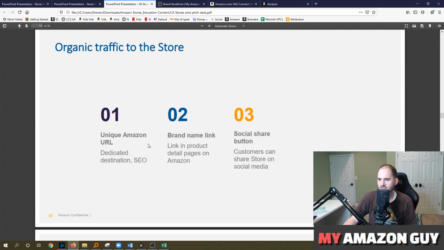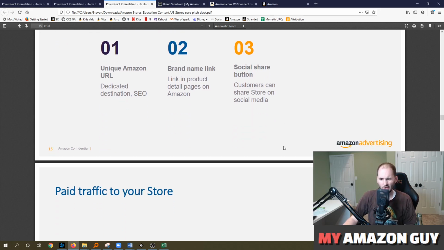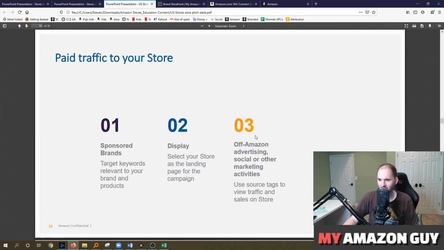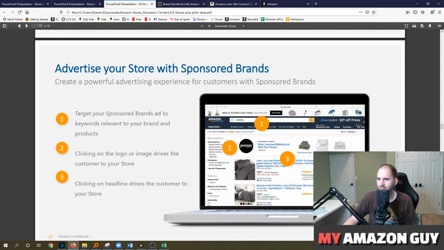It's interesting that they're mentioning it. Unique Amazon URL, brand name link, social share button. Nobody's using the social share button ever, but that's another paid way. Sponsored brands display and offsite advertising can link in. This explains how to advertise your sponsored store brand.